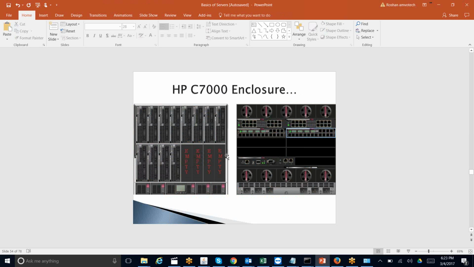What is the advantage? If I have this, that means I have 16 servers. And if I switch them on, it's like I'm switching on 16 servers simultaneously. And the advantage of a blade server over a rack server is that rack servers are giant, big, very heavy.